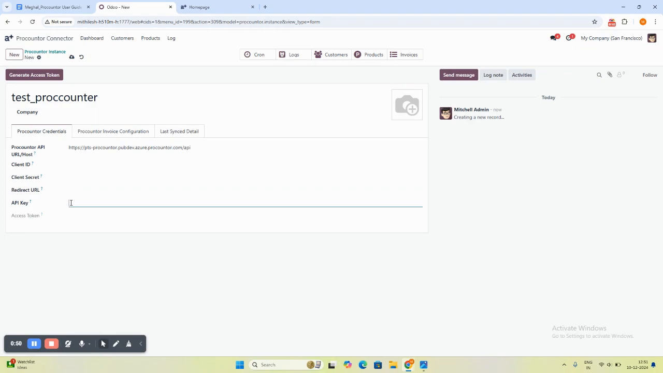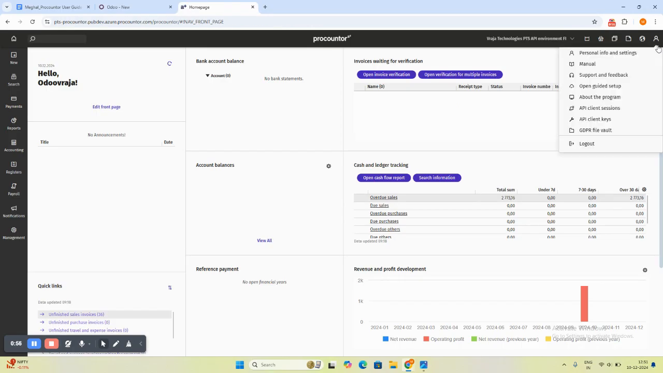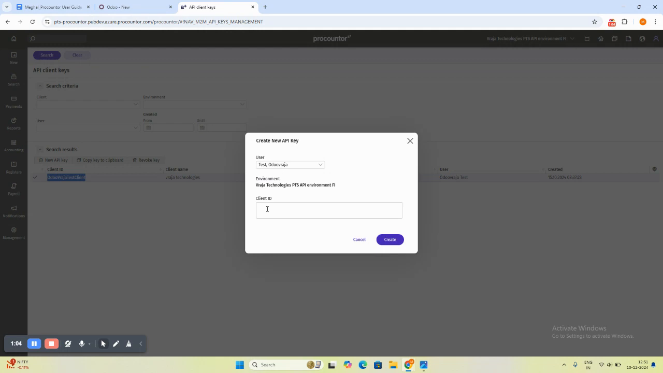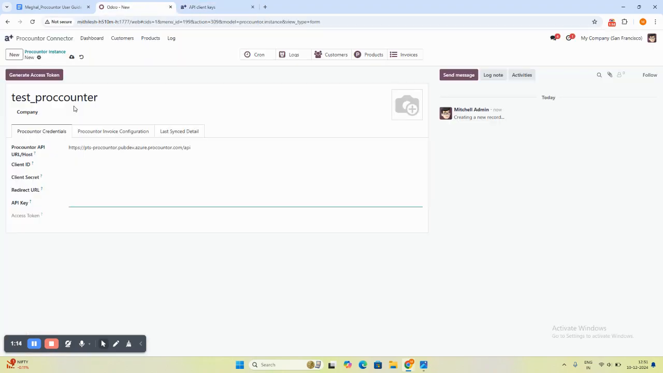Next is the API key. I'll show you how to fetch the API key from the Procountor dashboard. For that, let's open the dashboard, go to the profile and go to API keys. Here we will copy this client ID. After copying the same, we will go to new API key generation and mention the client ID over here. When you click on create, the API key will be generated. So it is as easy as that. Let's copy it. After copying, you will paste it over here. So your API key is generated successfully now.